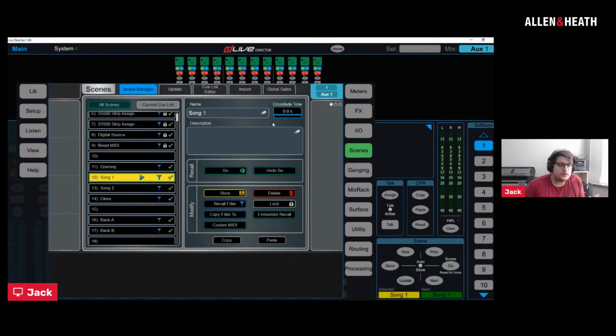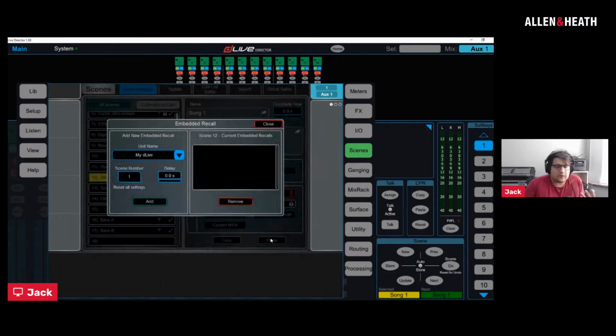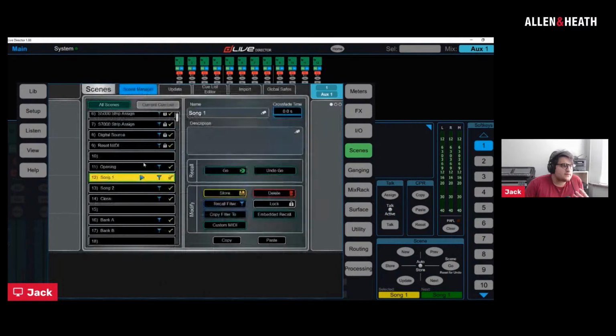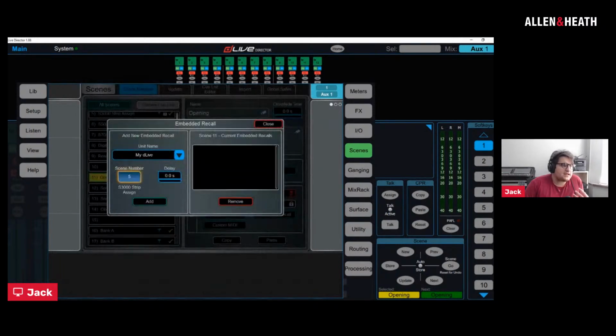So whilst normally you could use an embedded recall, if we have a look at how that would work, we would go ahead and add scenes to our recall. So let's say that we've got our opening and we're going to add song 1. Because our opening is, let's say in this example, playback. Maybe our opening is 30 seconds of playback, and then it goes immediately into song 1. And that's always the same because it's tracked, it's on a click, it's playback.